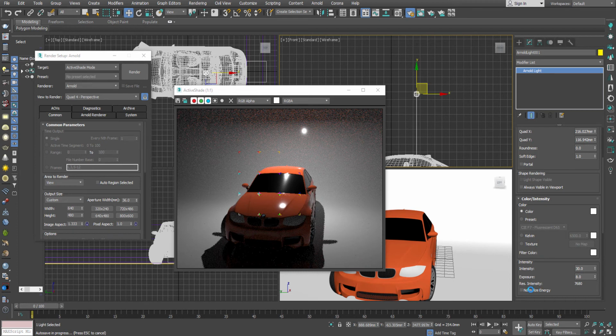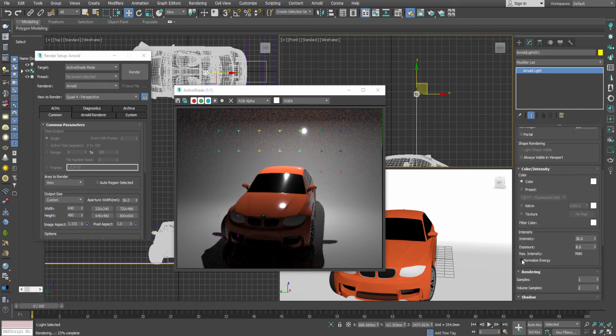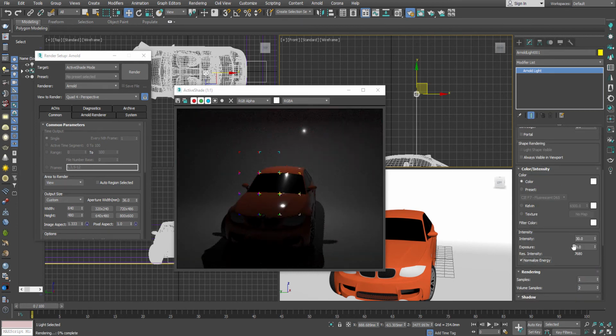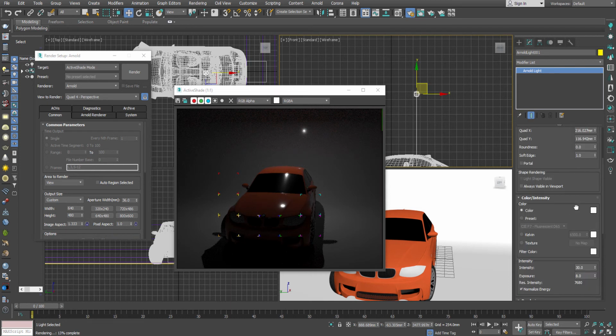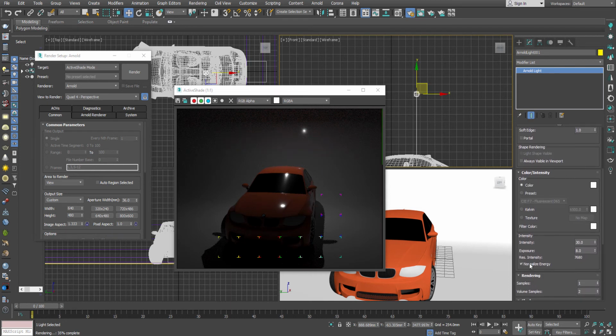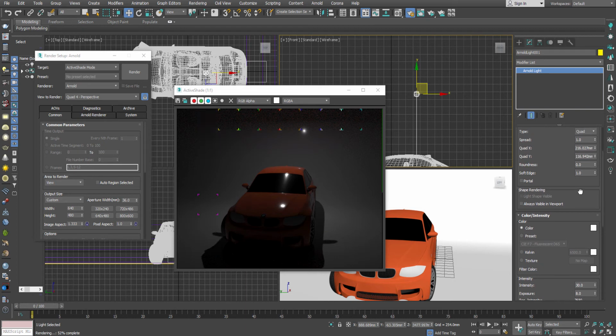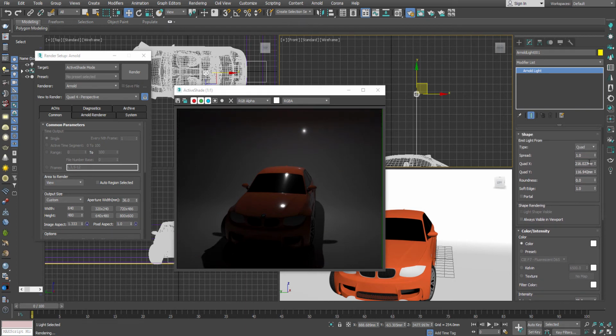So by default, I would suggest you use the normalized energy and play with the intensity, rather than turning off the normalized energy and using the quad X and Y values.